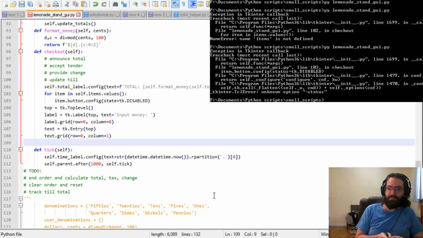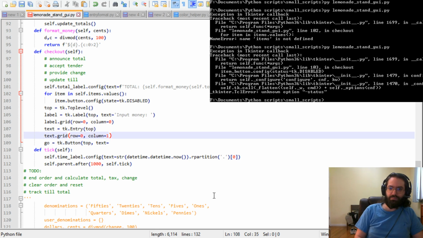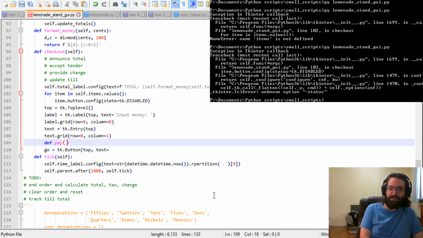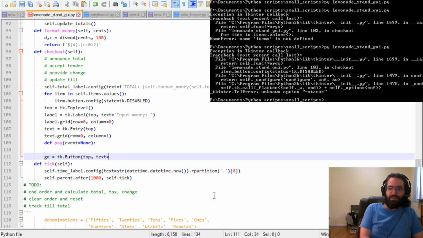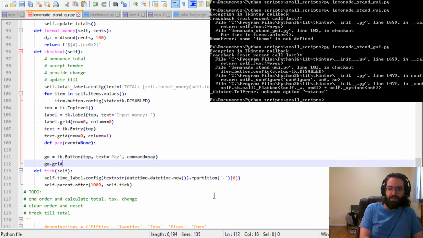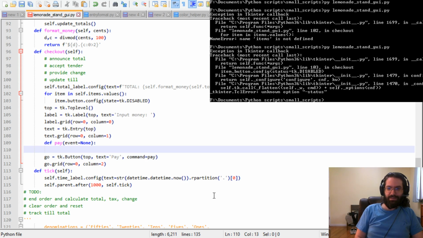We're going to need a button after that. And the top text is going to be, we're going to need something else over there. Text is pay, and the command is that thing we have up there. And then we have to grid that. Row equals 0, column equals 2. I just want to see things happen right now. We can move it around later.